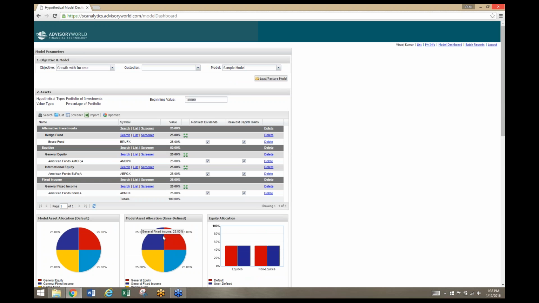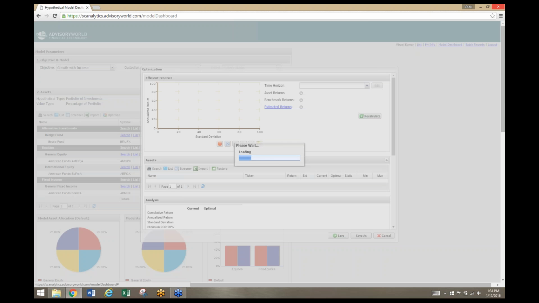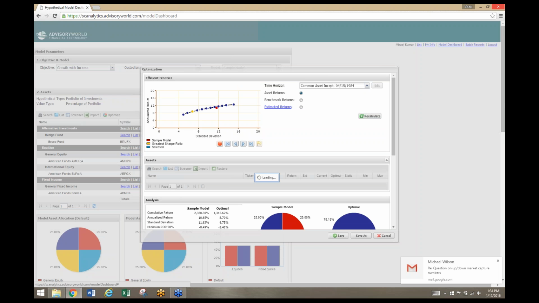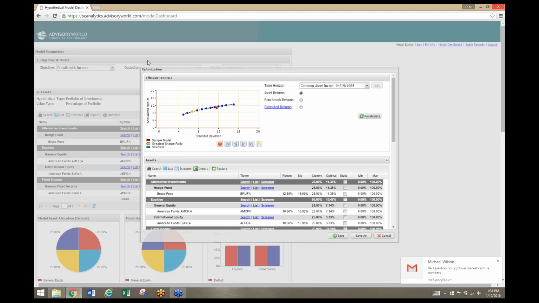Now, the unique functionality that we have in model dashboard area is the use of our optimizer. So I have the ability to use our system to optimize this model. I've went ahead and put this together. To optimize, it's as simple as clicking on the Optimize button here in section 2. Once I click that, I see the optimization interface come up, and our system starts working. So here, what we're doing is we're taking the positions that are in this model, we're comparing their return, standard deviation, and correlation, and coming up with the optimal model over this time horizon.